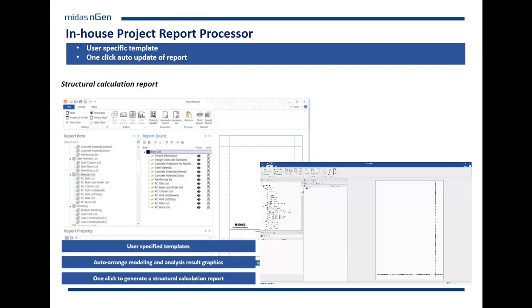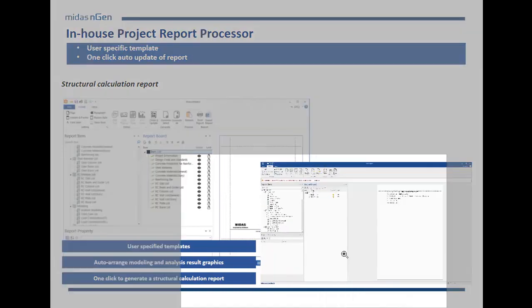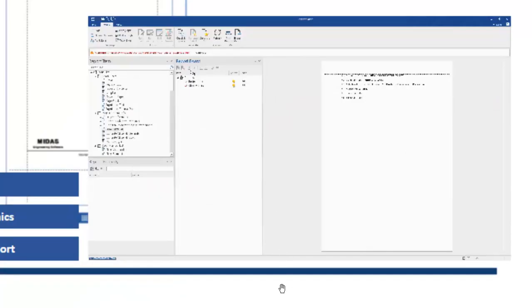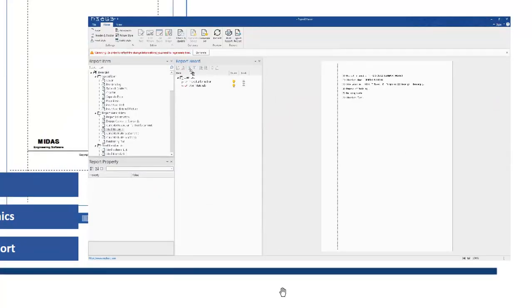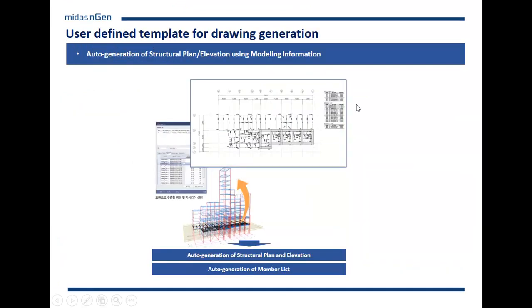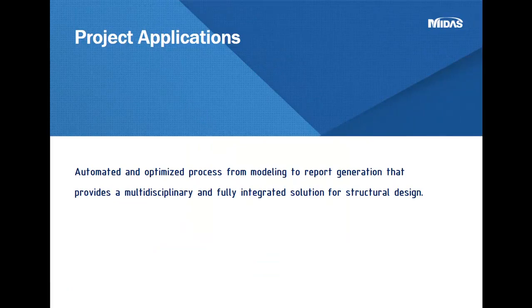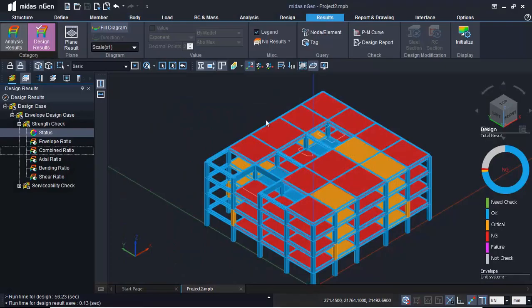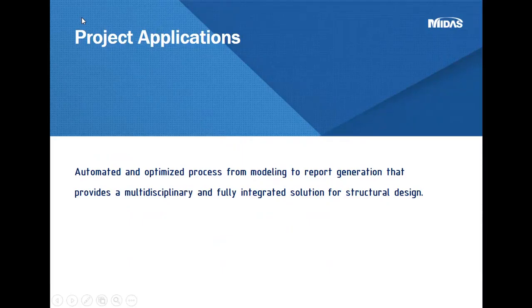So for the project report, the program actually supports an in-house word processor. So the program has an in-house word processor for the project reports, and you need not use Microsoft Word for that. And then we can generate the drawings in the user-defined template. We can just define a template and the program will generate the drawings using that template. So I'll just save the model and I will move to the presentation now.